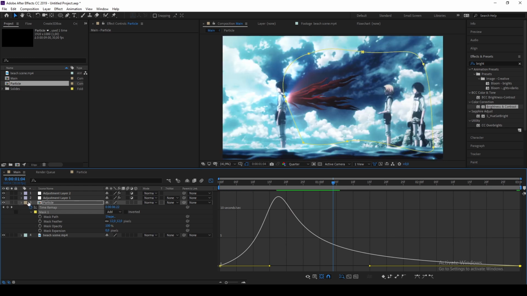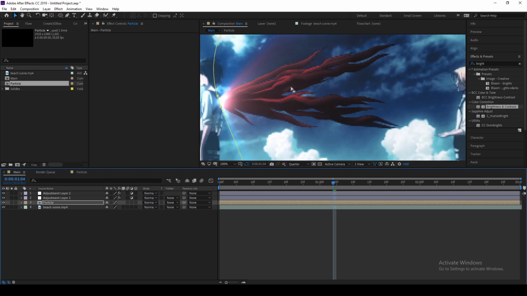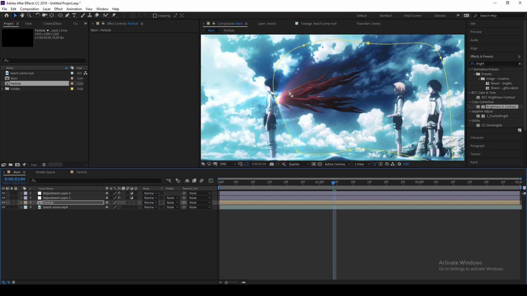And that's pretty much how to make the tentacle using Particular. In the future, I'm going to make more tutorials about this kind of animation, but with shape layers, and it's going to be more detailed. So yeah, that's pretty much all for this tutorial today.